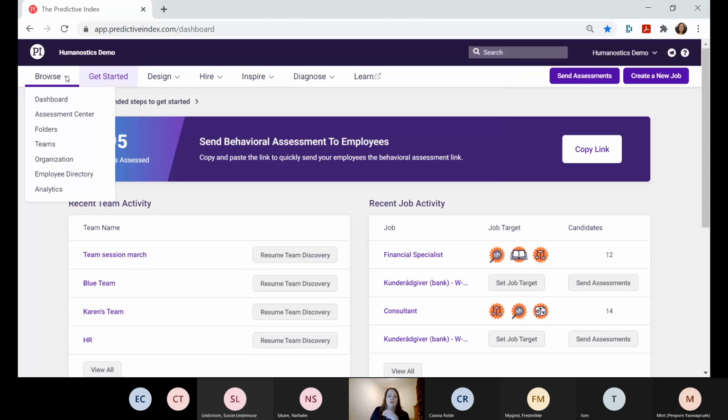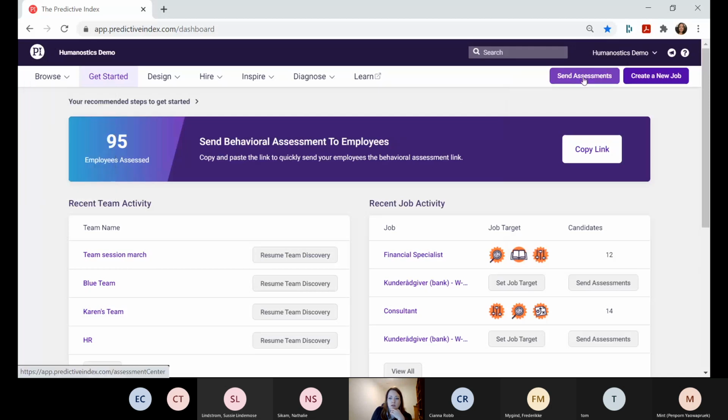Just going to go through parts of that. In the Browse menu here, you always have a shortcut to the dashboard, which is the front page. If you click the little PI icon, you can also always get back to the dashboard from there. You have a shortcut to the Assessment Center. That's the same place you go to if you click Send Assessments.